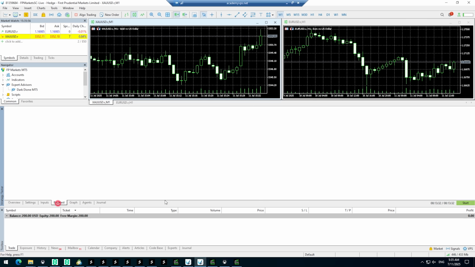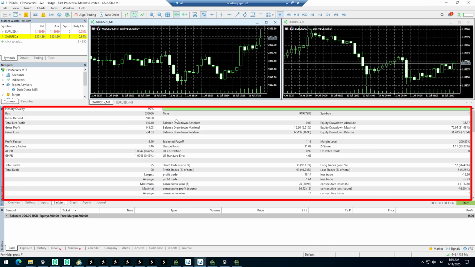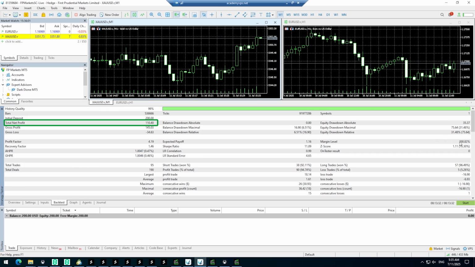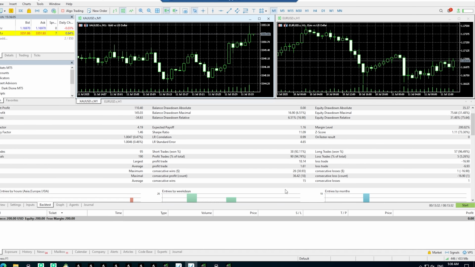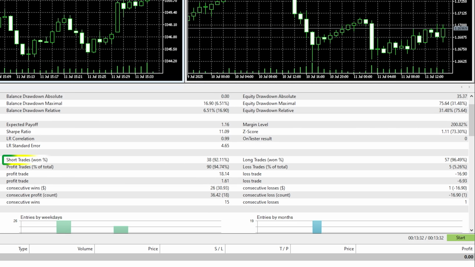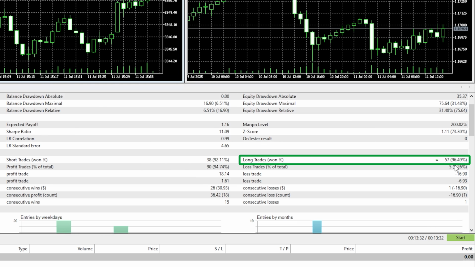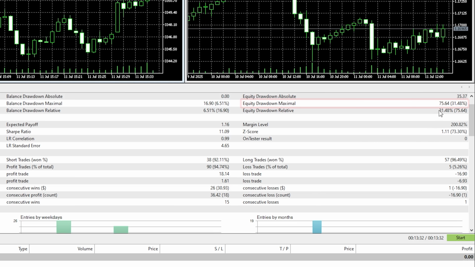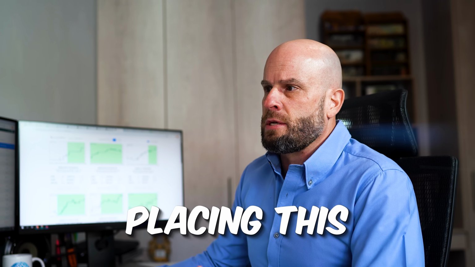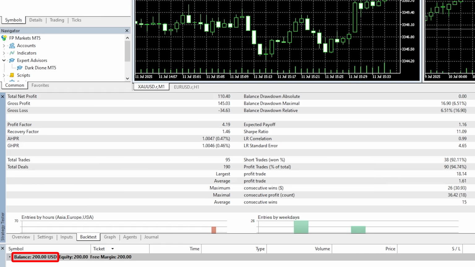If we look at the backtest results once again, over and above the net profit and the drawdown, the other thing that I wanted to look at was my winning percentages. And what you can see is that on my short trades, we won 92%, and on my long trades, we won 96.4%. So that is really, really good results. Even though there was a drawdown, it was really only 1 or 2, and it did recover relatively quickly. So I feel very comfortable placing this onto a $200 live account.